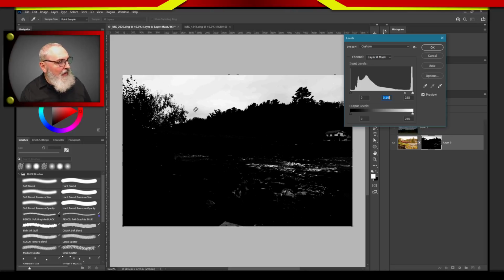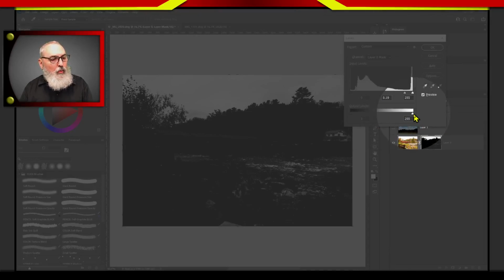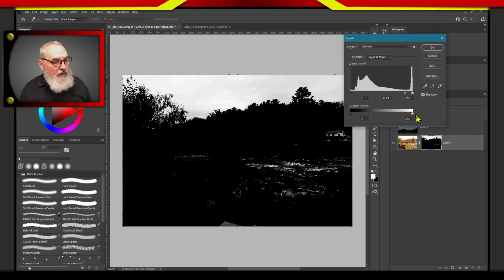I can remove that by telling Photoshop that everything that's very, very light gray, I want you to make white. We're going to go to our output levels, which is this bottom section. This sets your black point and your white point. We're going to set our white point, and we're going to say everything that is 232. Oh, no, I'm sorry. Our white point's here.